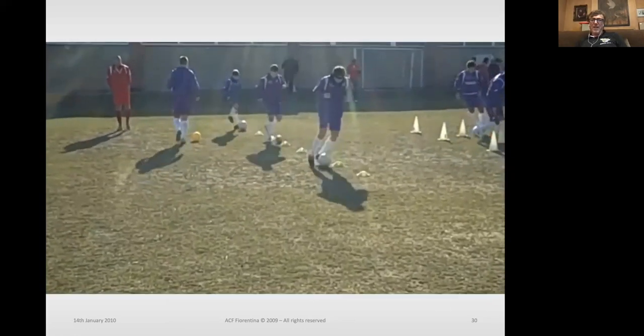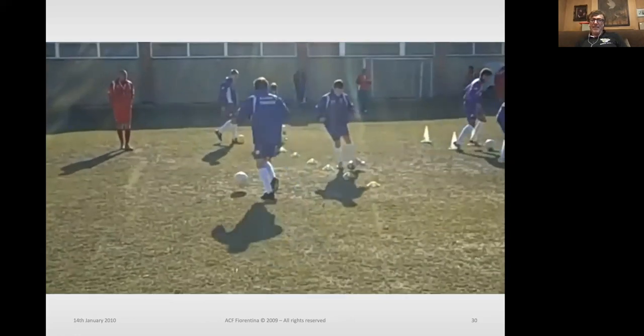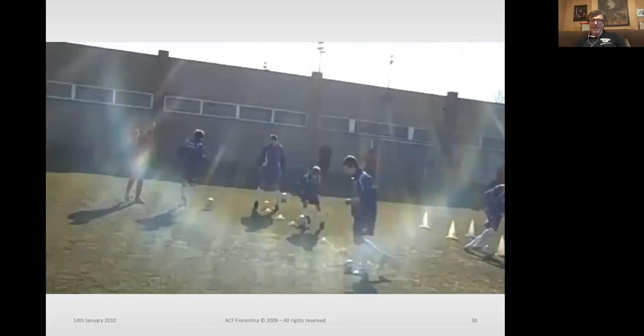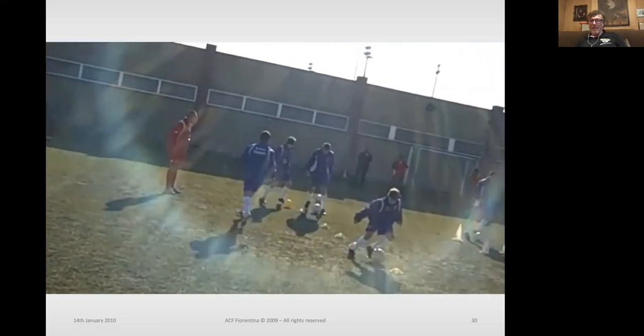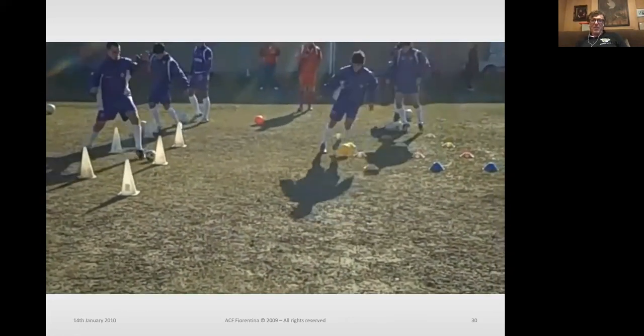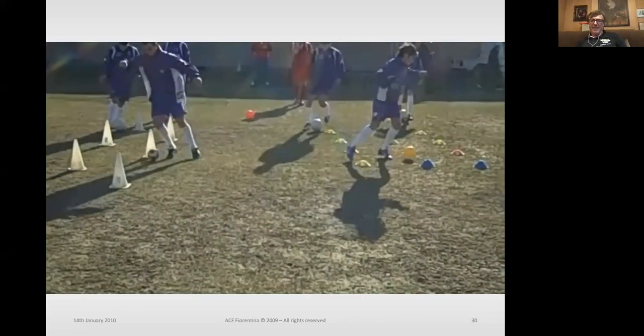Here you can see a higher level, and you can see they combine. When they are proficient, they combine with other abilities, like here, differentiation. So they combine more than one ability.